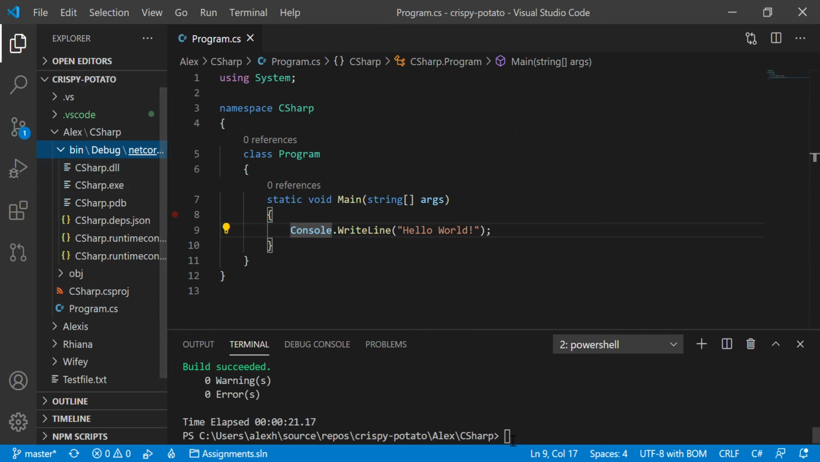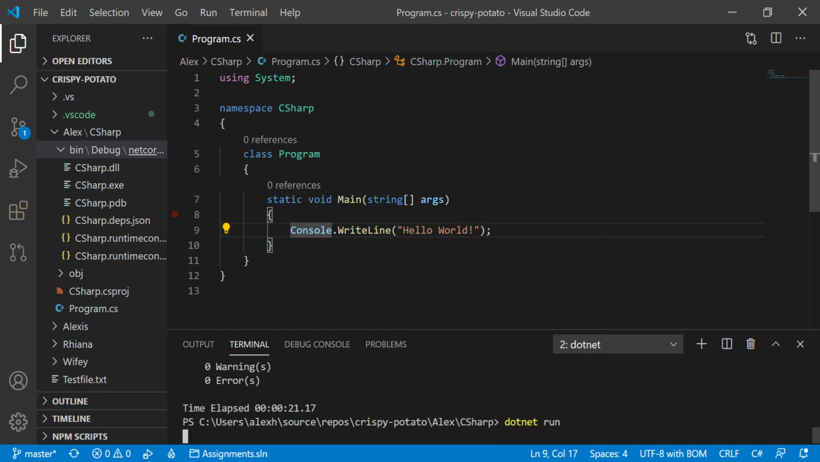To run that executable, it's .NET run in the folder where your project is at. And if you hit enter, it'll run your program. We should see hello world up there eventually.